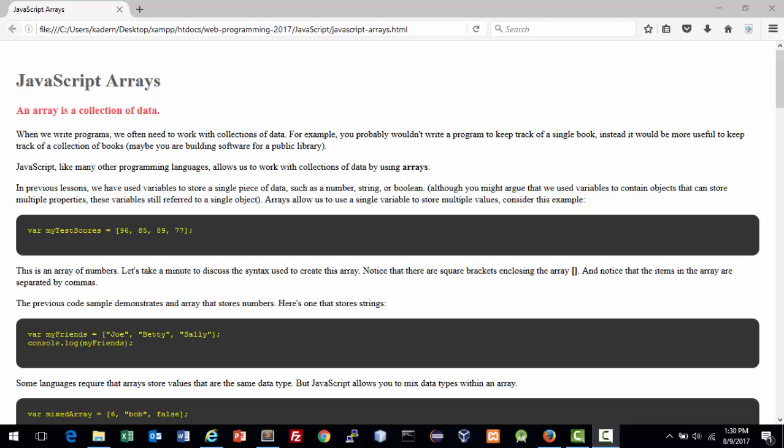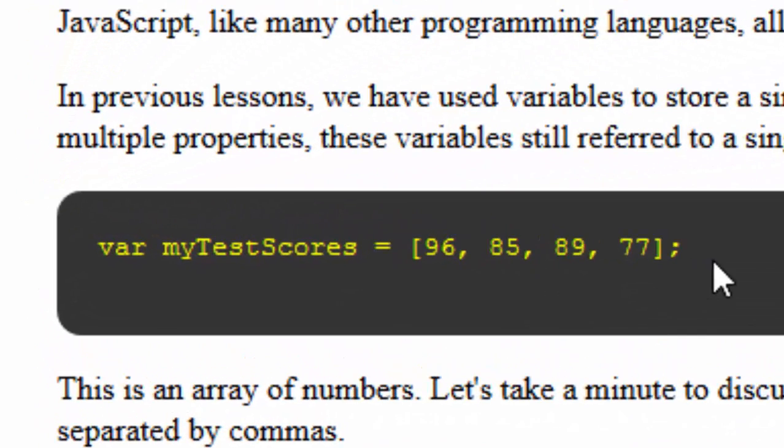When we write programs, we often need to work with large collections of data. For example, you probably wouldn't write a program to keep track of a single book. Instead, it would be more useful to keep track of an entire collection of books, maybe if you're building software for a library or something like that. So let's take a look at our first code example here.